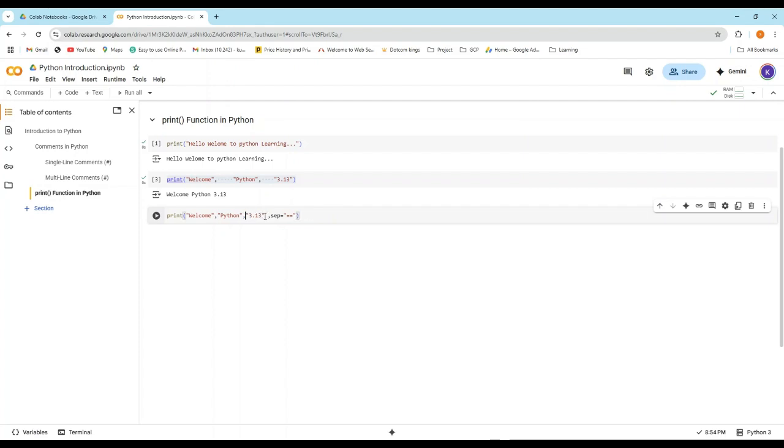Let's try to execute it. Here you see Python has entered double equals between all three arguments. So sep is a reserved keyword in Python. It understands what parameter should be entered in between the arguments.